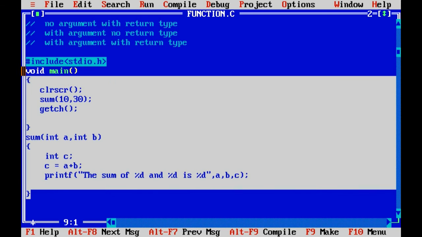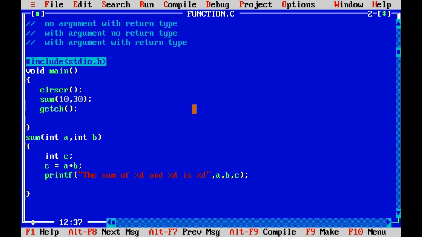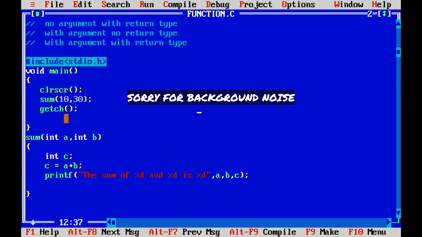So these are the basic examples of functions. You can go and try something different like addition and subtraction. We can add multiple functions and try it out. That's it about functions. Thank you.